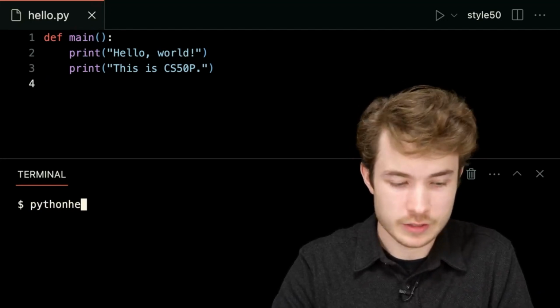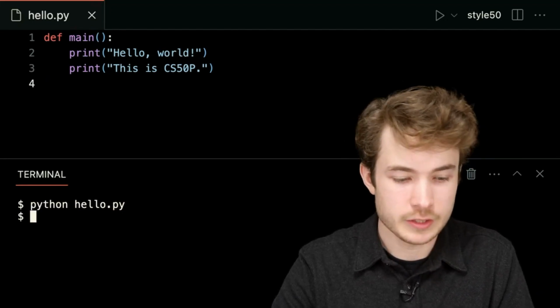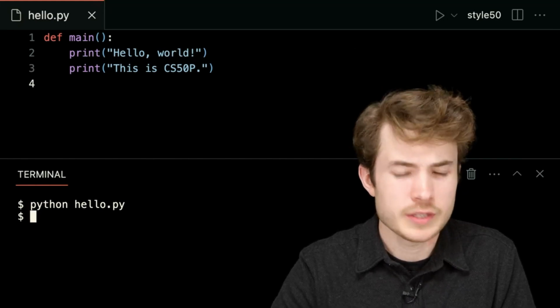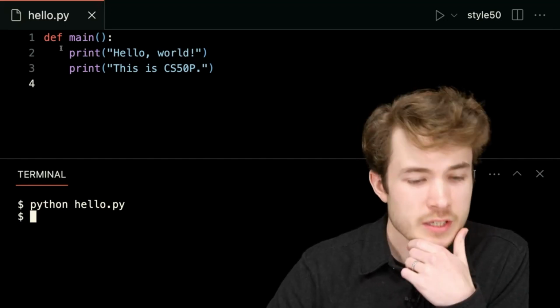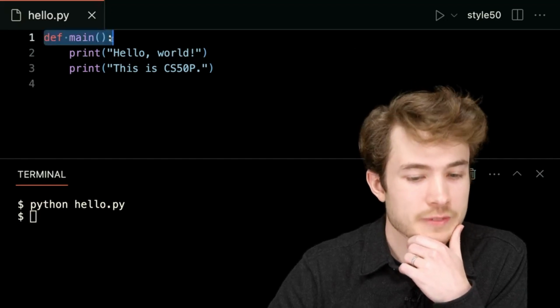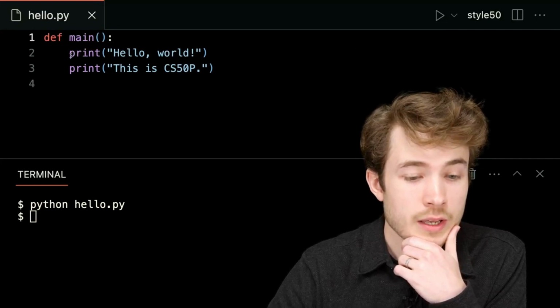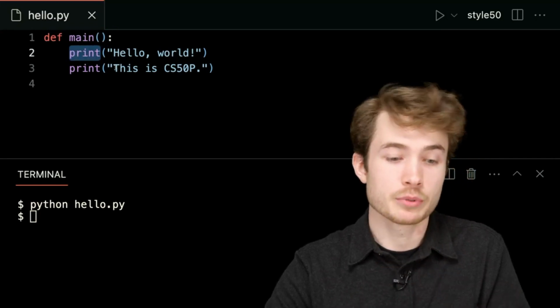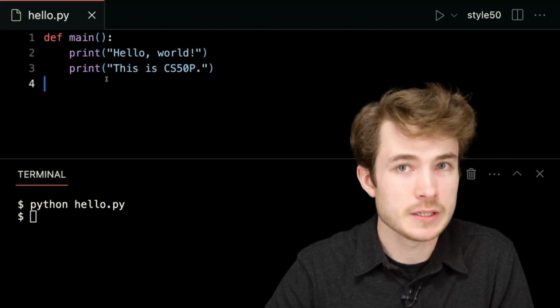So let me go and run this program now. I'll say python hello.py, hit enter. I don't see anything, which is maybe surprising if you're new, because here I said I'm going to define a function called main, and within that function, I want to do the following. I want to print hello world and then print this is CS50P.